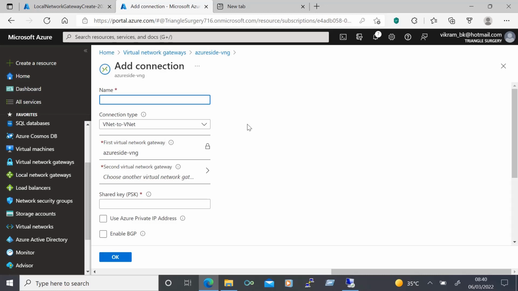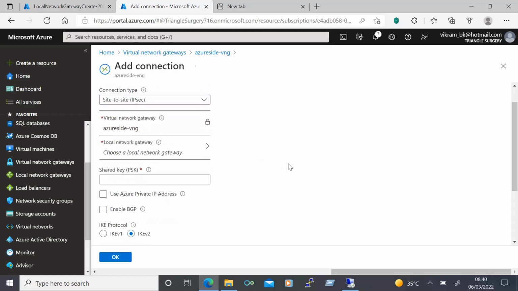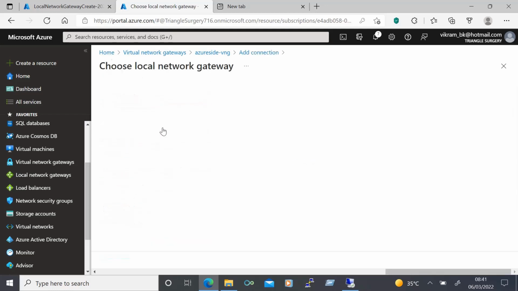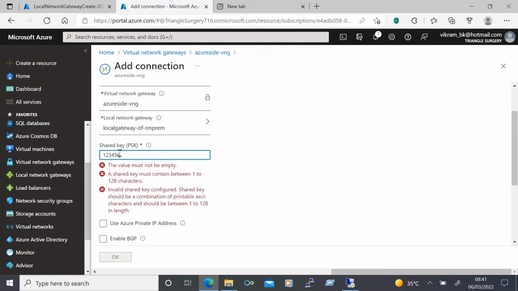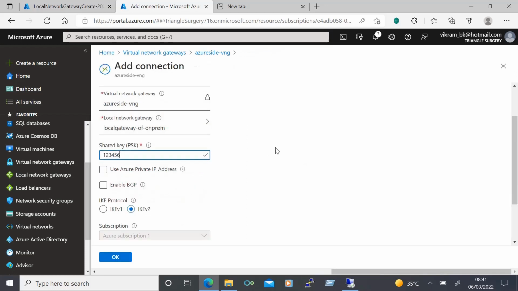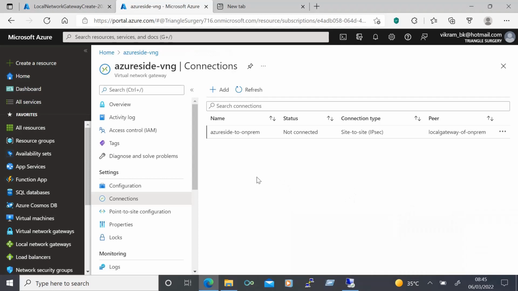So now we add the connection. I'll call it Azure side to on-prem connection. The type is site-to-site. For the local network gateway, I'll choose local gateway of on-prem. I'll give a private key. I'll leave the other options as they are and click OK. So the Azure side to on-prem connection has been set up. The status currently is not connected.